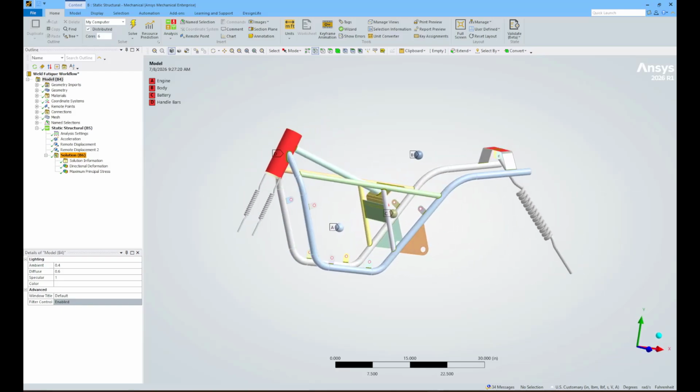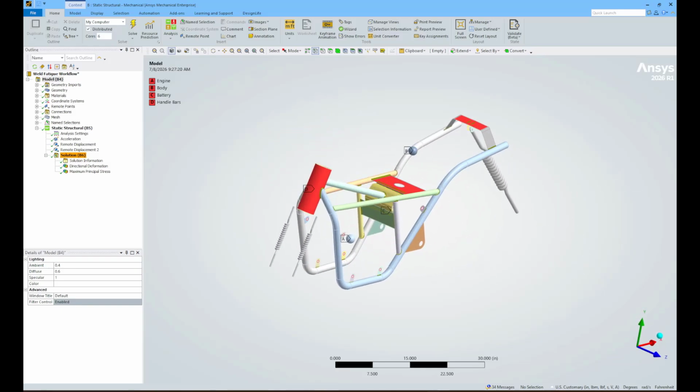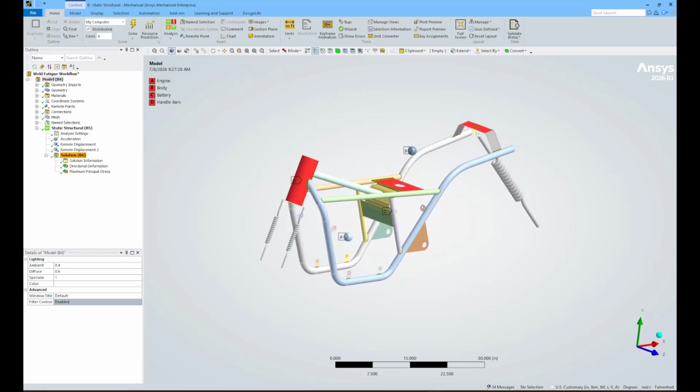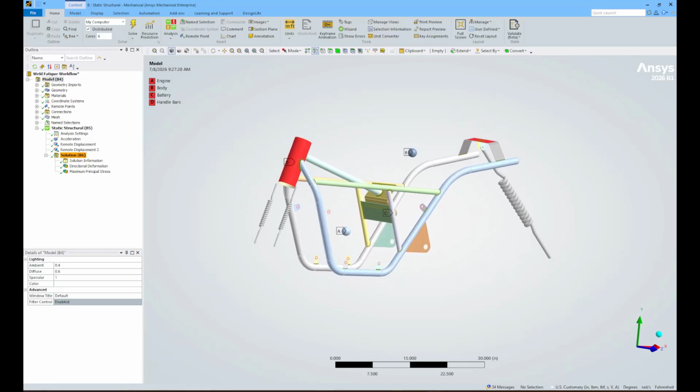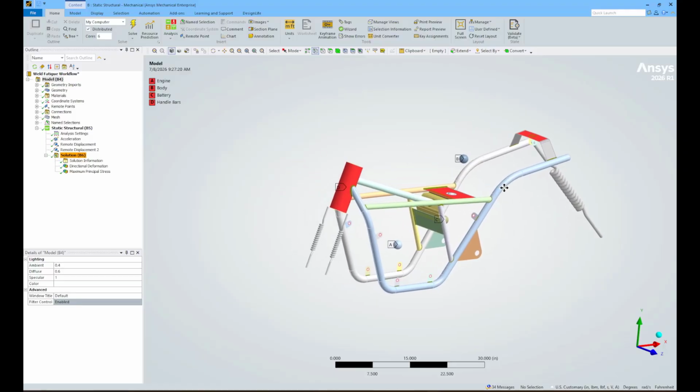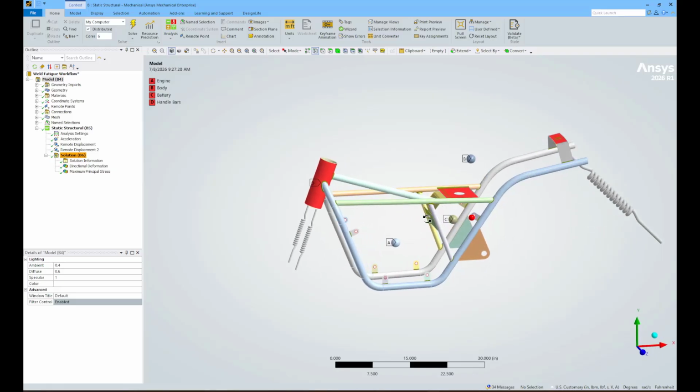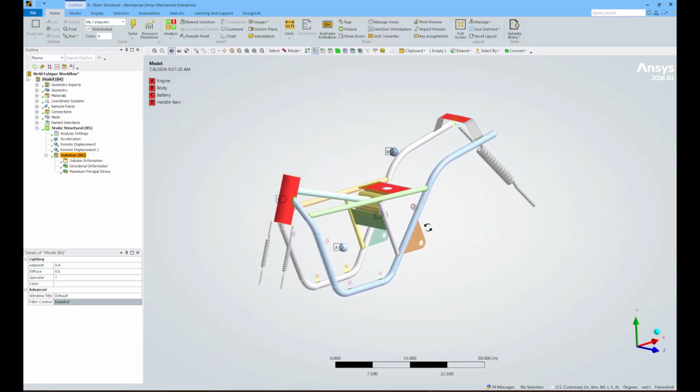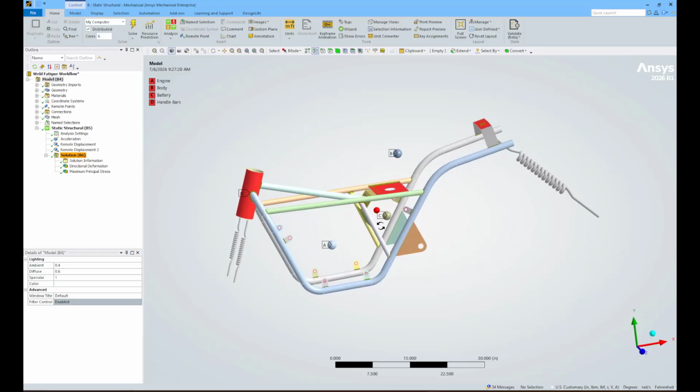We have added springs to serve as suspension and used connections and remote points to represent the wheels. You will also see that we have added point masses to represent various components within the motorcycle, as well as a human on top of the vehicle. Here you can see all of the faces and edges that our point masses are scoped to.